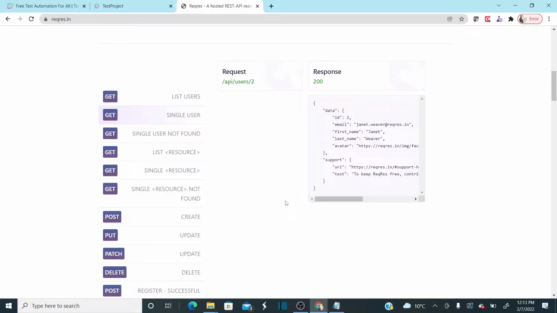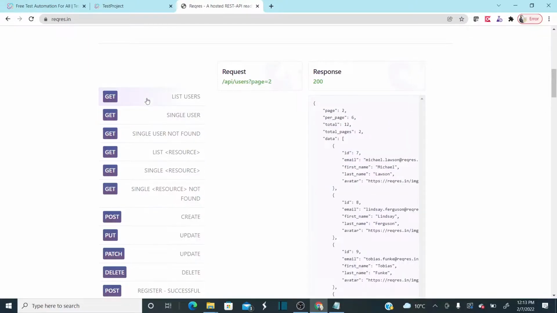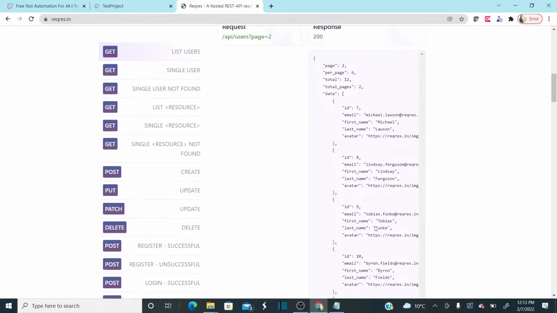Okay, so now let's practically do automation step by step by using TestProject. Before we start, I just want to show you what I'm going to automate. This is one sample website where we have different types of REST requests. The first request is getting the list of all users from the system. Here I want to automate: whenever I send this request, I have to get a response of 200 and I have to get all these users as a response.